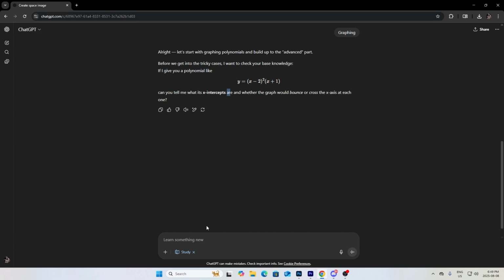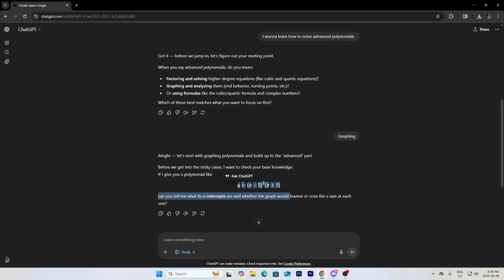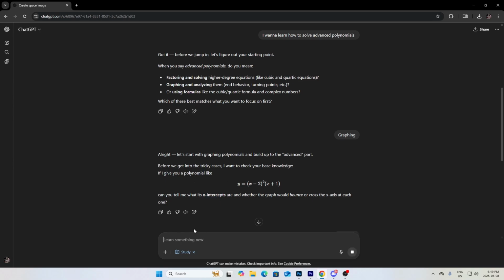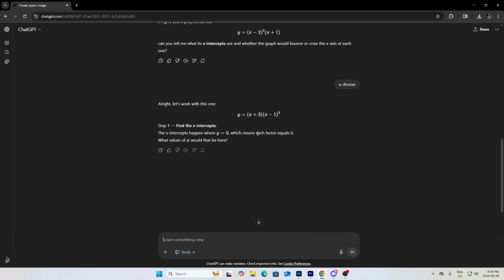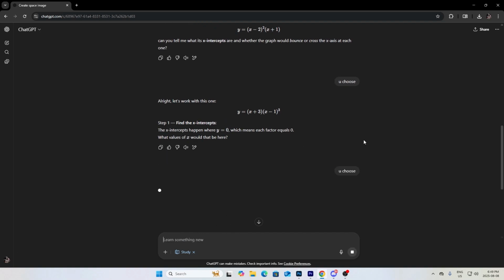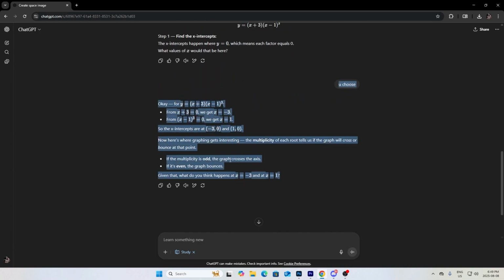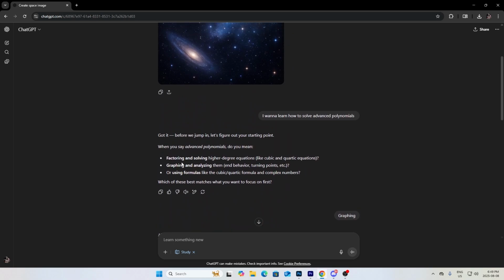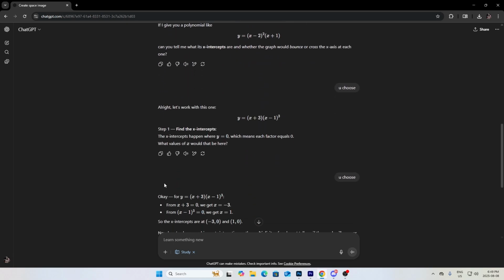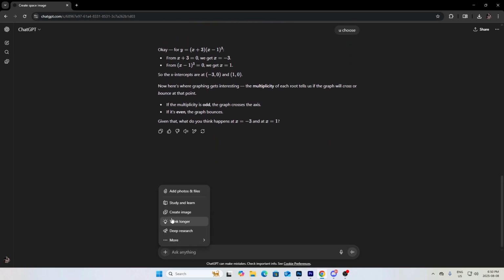As you can see, it's telling me to put the x-intercepts and y-intercepts. I'm gonna just say you choose. You choose again. And now it is teaching me how to create this. It's literally teaching me, what do you think happens at x? It's telling me all the stuff I need to do to get my answer. It teaches you like a teacher would. And yeah, there's all this different stuff you could do.